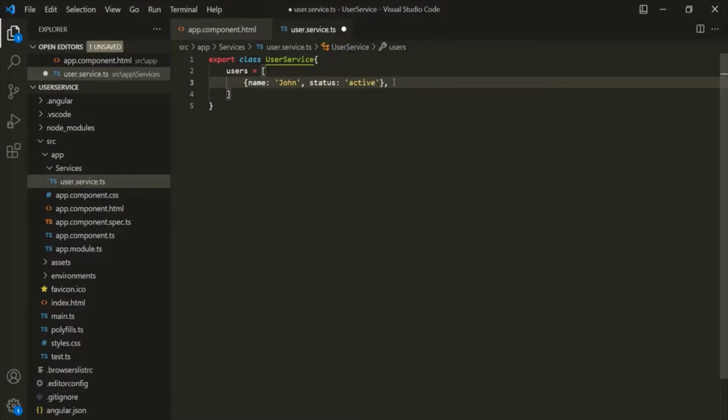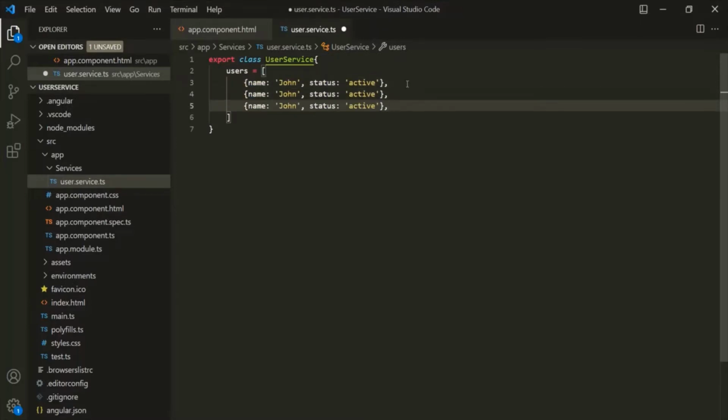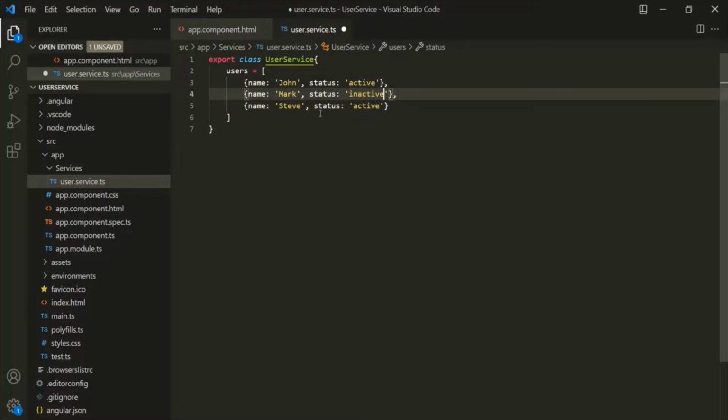In the same way, let's go ahead and create two more user objects. Let's call the second user object maybe Mark and the third user object Steve. And let's make this user Mark inactive. Okay, so here we have created a user service, and inside this user service we have a property called users, which is storing a list of users.